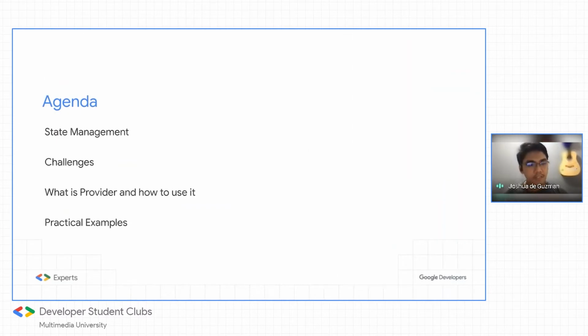Some of the things we'll be discussing today: definitely understanding what a state is, what state management is, how it relates to state, and why it is important, especially for you guys that are still in college and plan to work for a company in the industry after you graduate. Why is state management important? The two most faced challenges whenever you're trying to implement state management in Flutter. What is Provider? What are the APIs that you will be needing and how you can use them, guided by some practical examples.